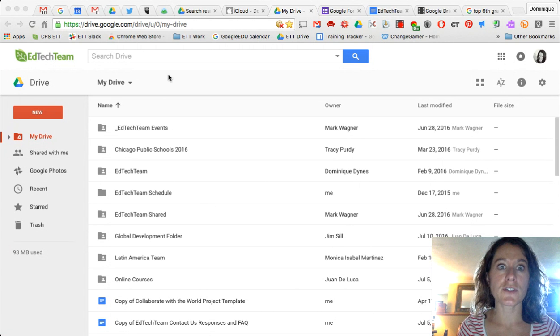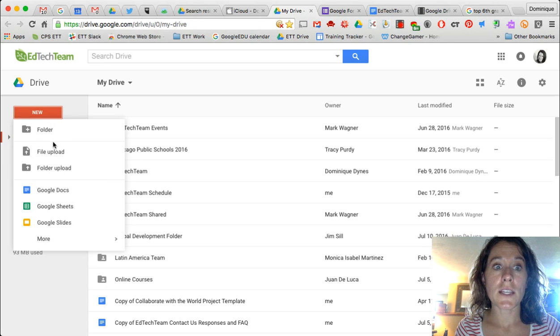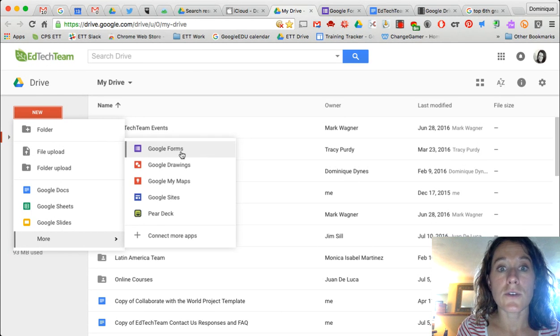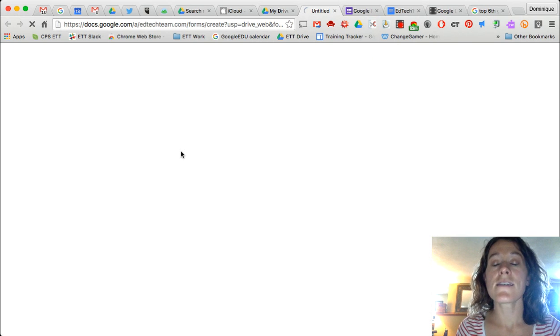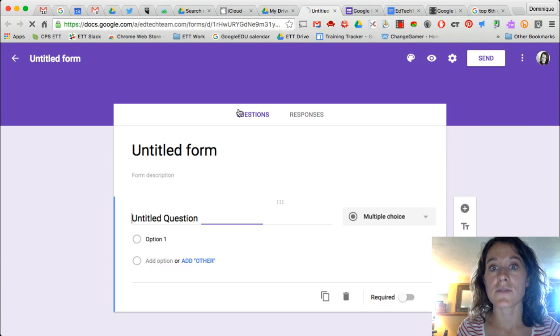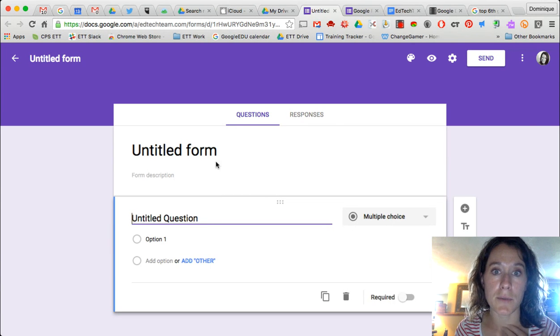So the first thing I want you to do is go to drive.google.com, and here I want you to click on the big red button on the left-hand side that says New. When you click on that, you're going to see different options, maybe folder, file upload, Google Docs, Sheets, Slides. Go hover over More and click on Google Forms. It has a purple icon, and that's consistent across all of Google Drive. So you'll see that as you have forms saved in your Google Drive, they'll always have the purple icon.